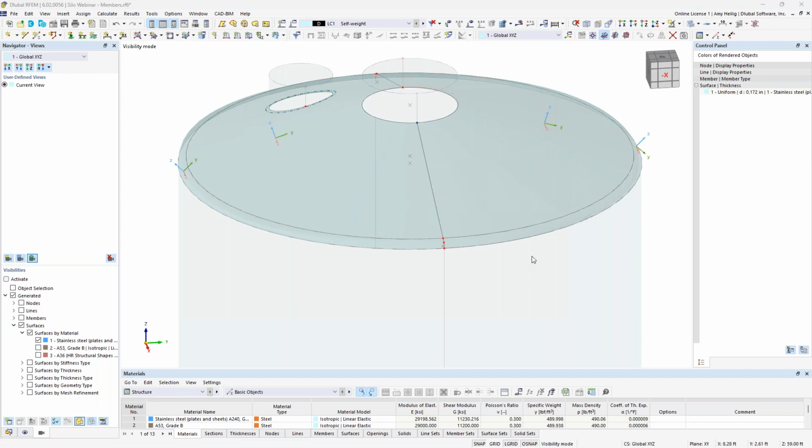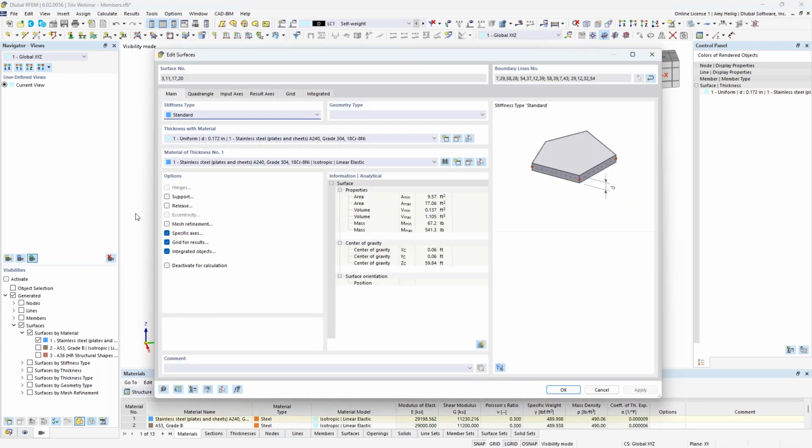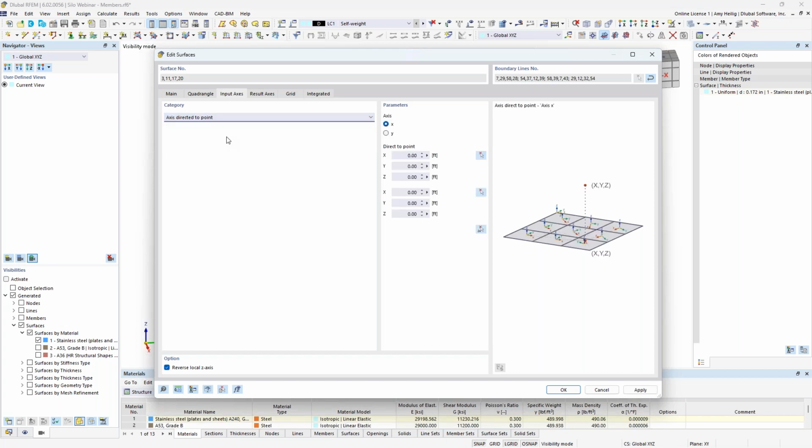The next problem though is the y-axes. So for these, I'm actually going to select all of them, double click, and once again under the specific axes and input axes options, I'm going to use my drop down to choose the option axes directed to point. So I can tell the program, instead of setting these parallel to a line, I'm going to set the local axes, the local y-axes, directed to a point that is passing up through the center of my silo structure.